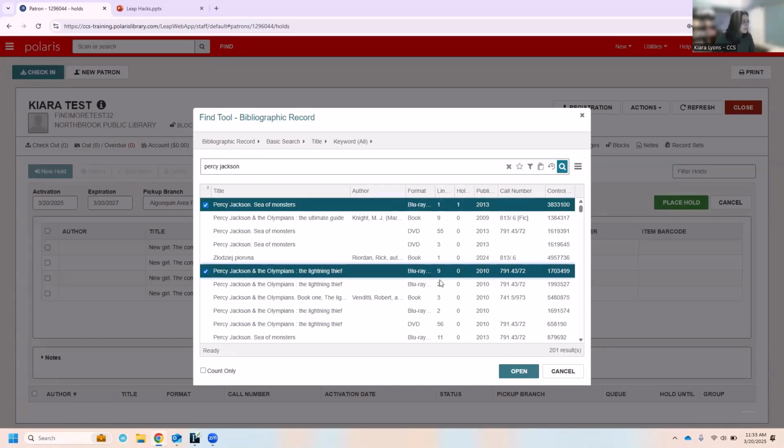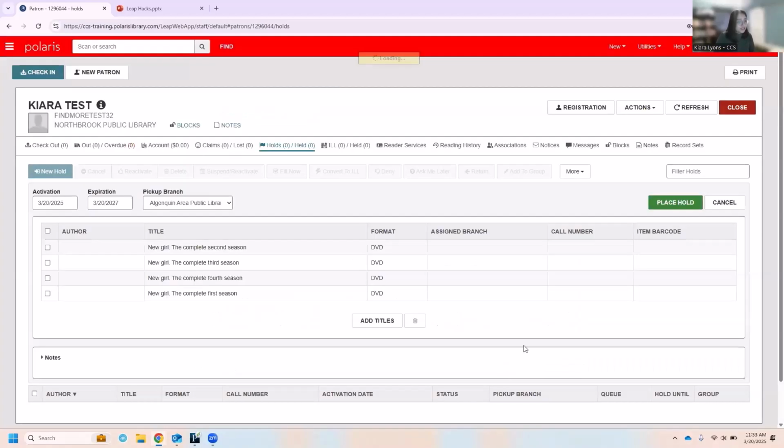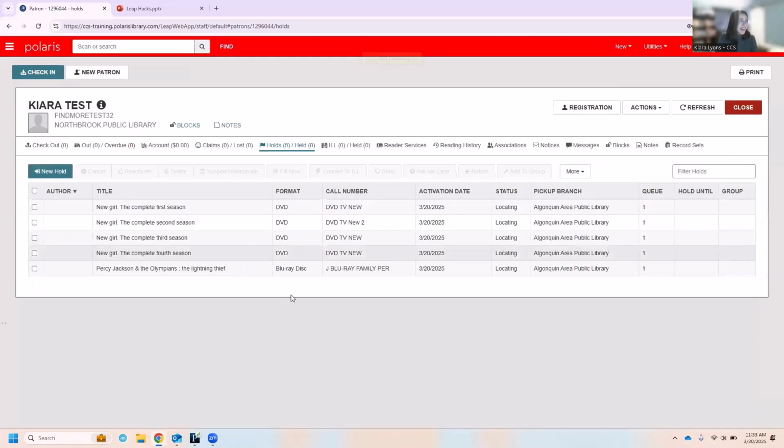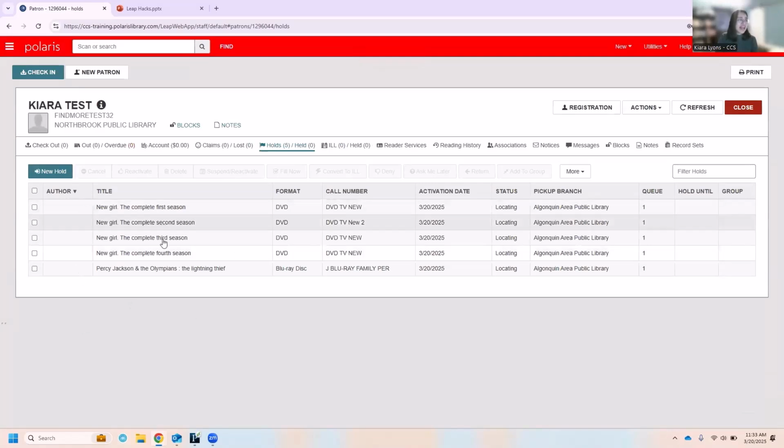Let's get The Lightning Thief, the first movie. We add it. And once your patrons list is all complete, you just click on this green place hold button. Take a second to load. And then you can confirm that everything was added to the list in the patron's holds.